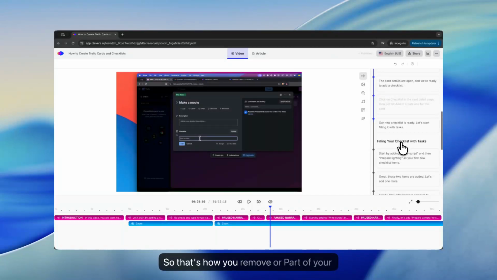So that's how you remove or mute part of your video in Clevera.